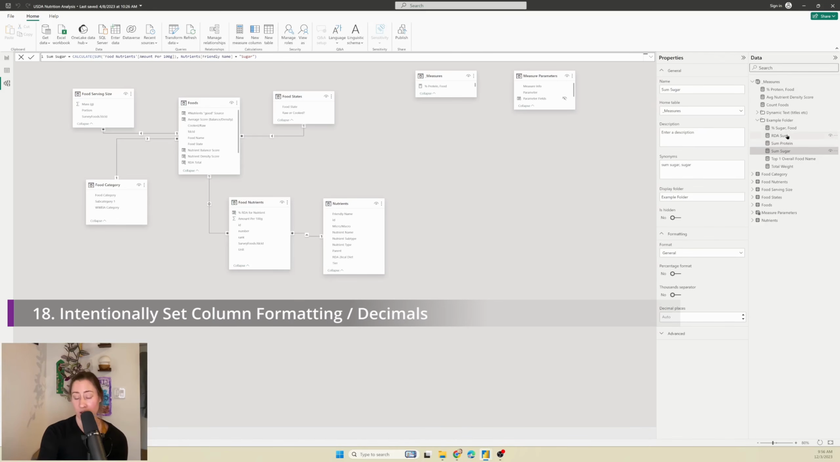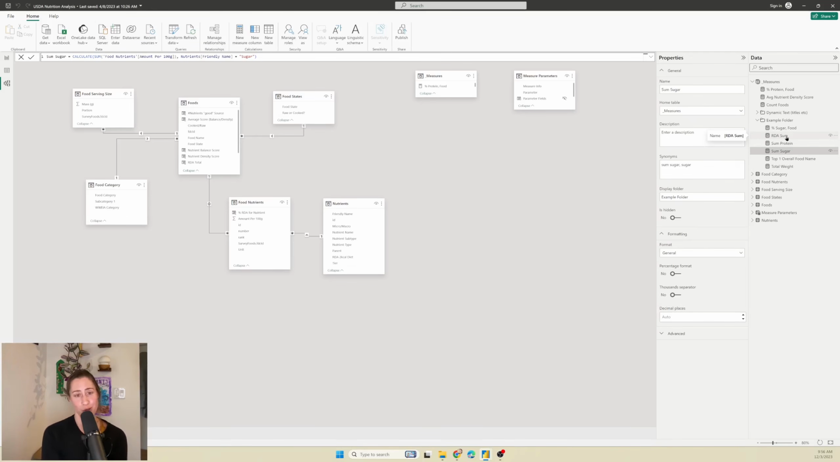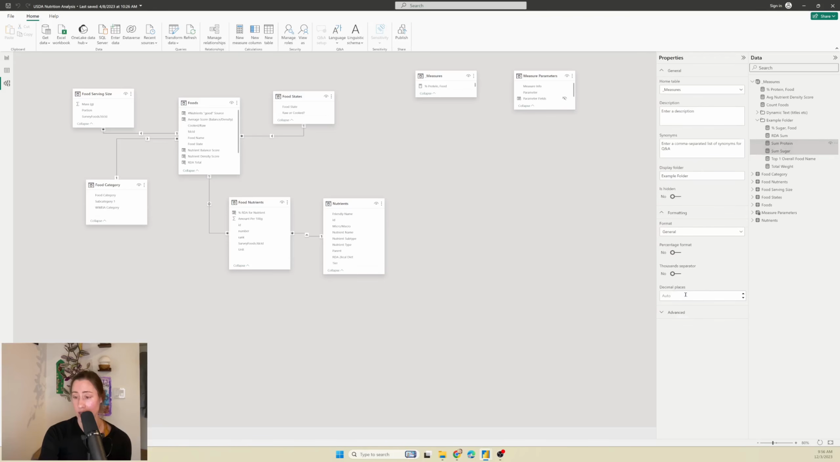While you're in here, this is a great place to set your column formatting explicitly. So for your date fields, make them some kind of short date instead of Tuesday, January 15th, 2023, that kind of thing. And also be intentional about the number of decimal places you're showing. So if you don't need to show 2 decimal places, then set your decimal places to 0 here. You can do that for multiple measures at the same time by shift clicking or control clicking the ones that you want to change and setting it here.